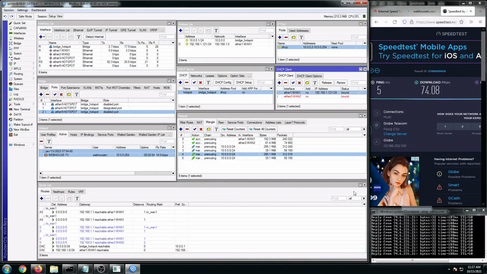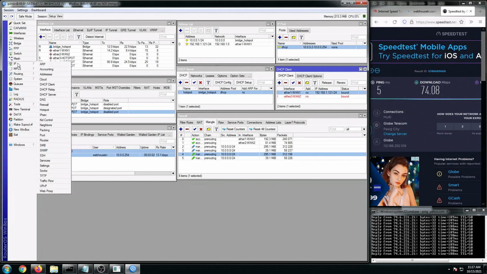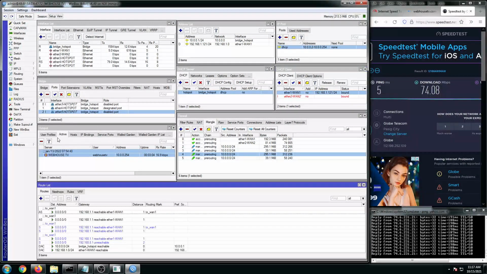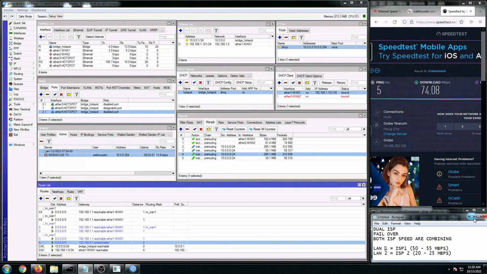Okay, and then if we're going to close this route list, reopen it. IP routes. As you can see, the 192.168.8.1, which is the ISP2, is now in unreachable state. Right? But still, the internet is working fine, meaning the failover is working. Diba? So let's do a speed test.